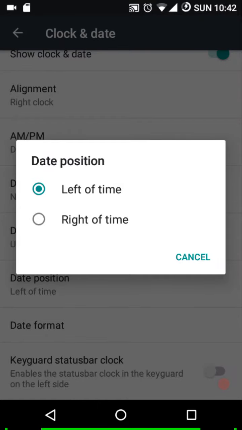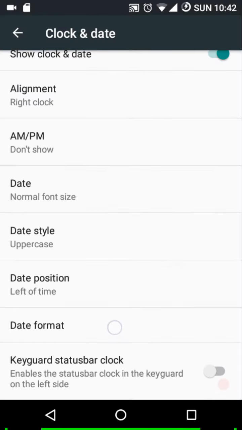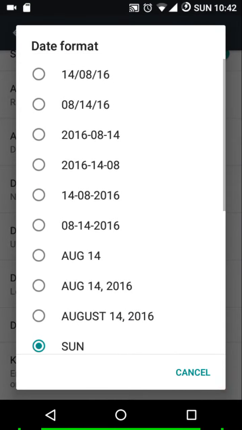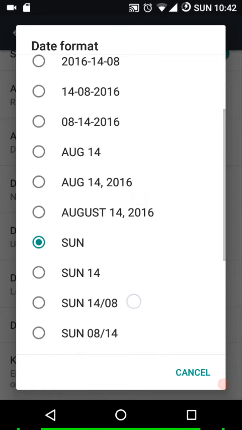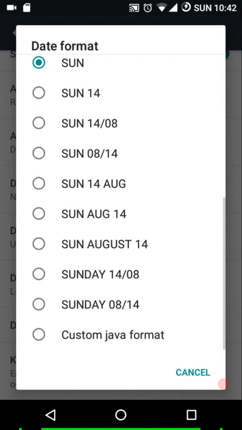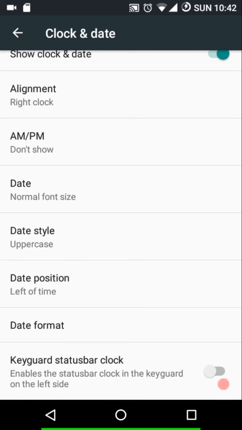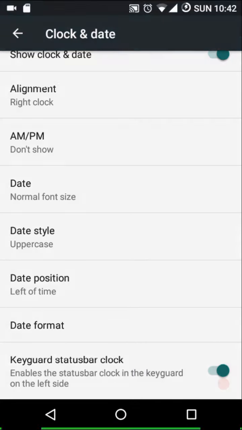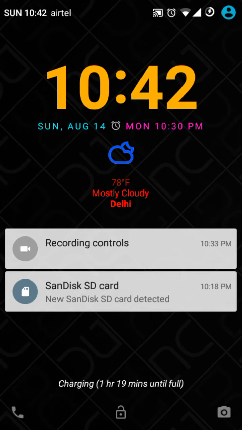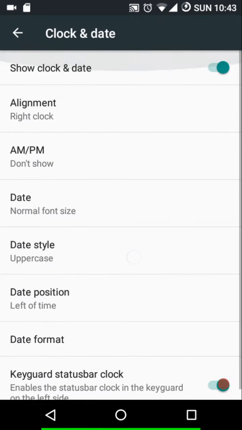Then you can configure the position of date, left of time or right of time. We have multiple date formats to choose from. These are the options which we get. And then if you want to enable the status bar clock on the left side on the lock screen, then you can do that from in here. This is how the lock screen will look like. There is the status bar clock.